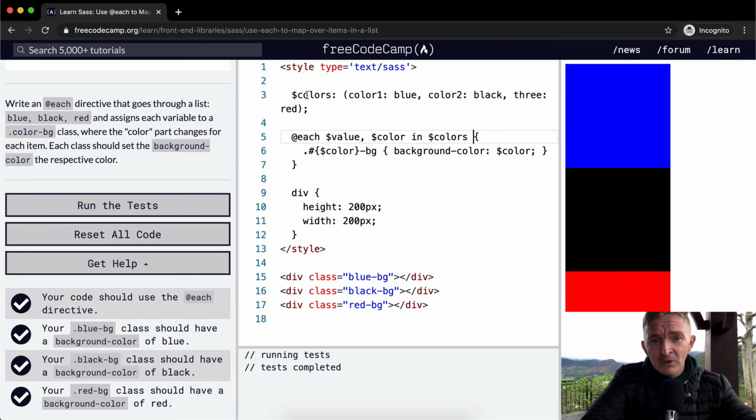I think one main thing to watch out for is colors is plural, and then we have color on the inside, which is singular. So in here we're using color, whereas we're going in the colors mixin variable or whatever it is, and so then we set the background color equal to the singular as well. So we're saying with each of these things inside of this group of colors, we should do this.